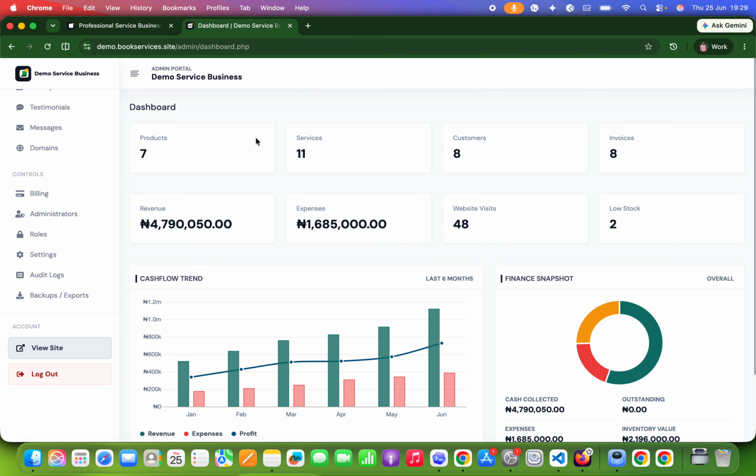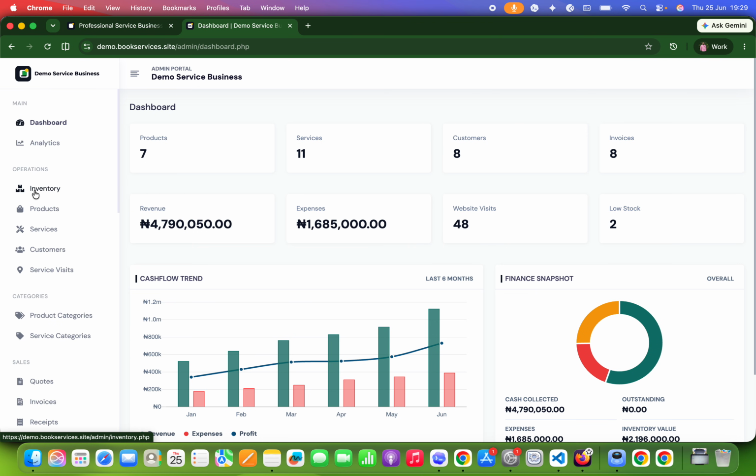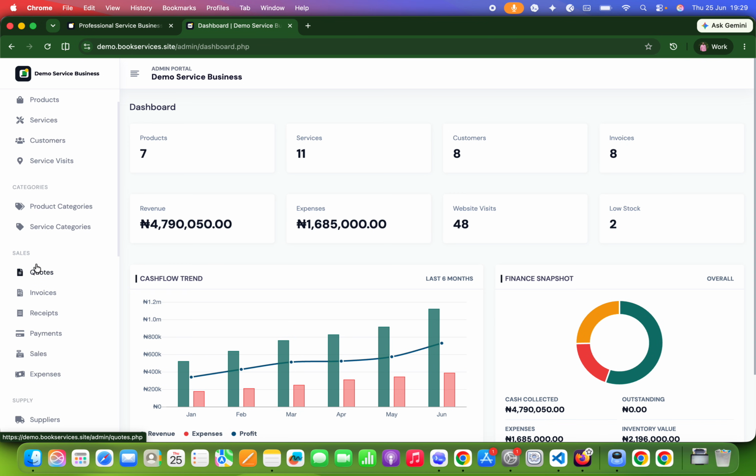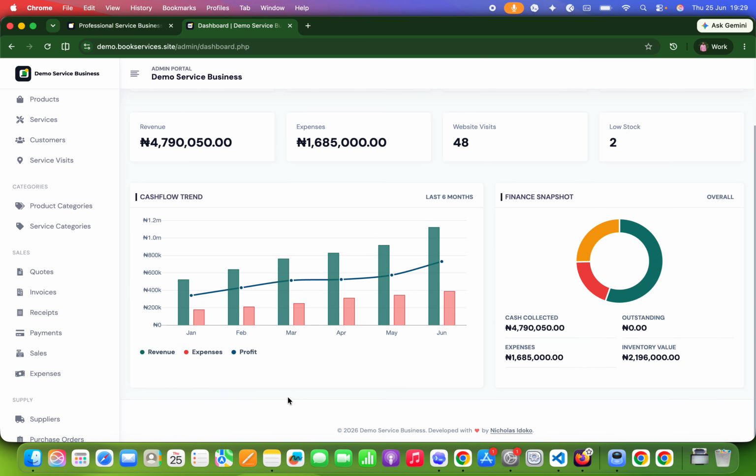Now, this is your admin portal. The purpose of this admin portal is to do a lot of things: to enable you adjust the content of your public facing page, which is your website and its details, and to also help you set up your inventory, set up your quotes, your invoices, your receipts, know your cash flow. Are you making money or are you losing money?